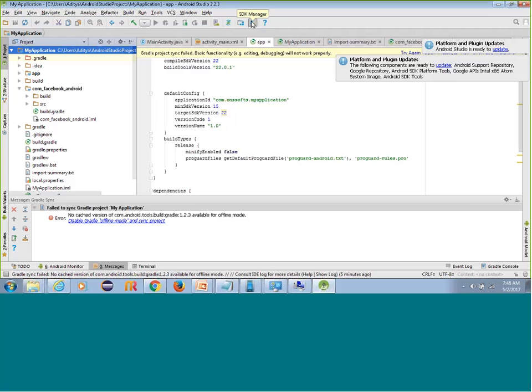Fine. Now look, at this instance of time, I am not linking with anything with the Eclipse. So I'm just trying to download the SDK manager. Fine, I'm just downloading the SDK. After downloading my SDK, now I'll come to the Eclipse.